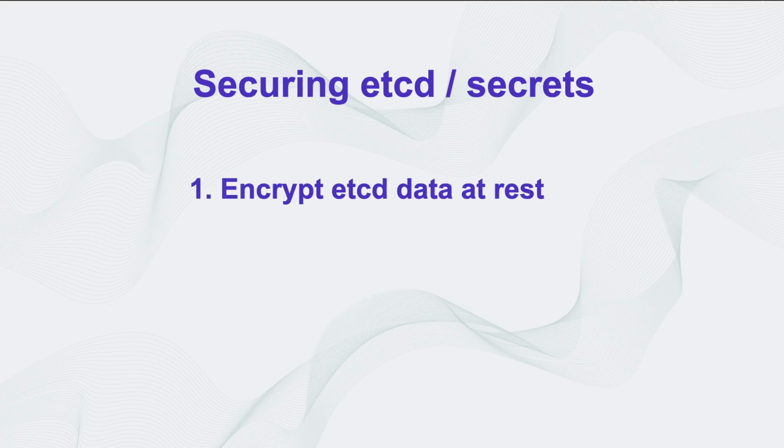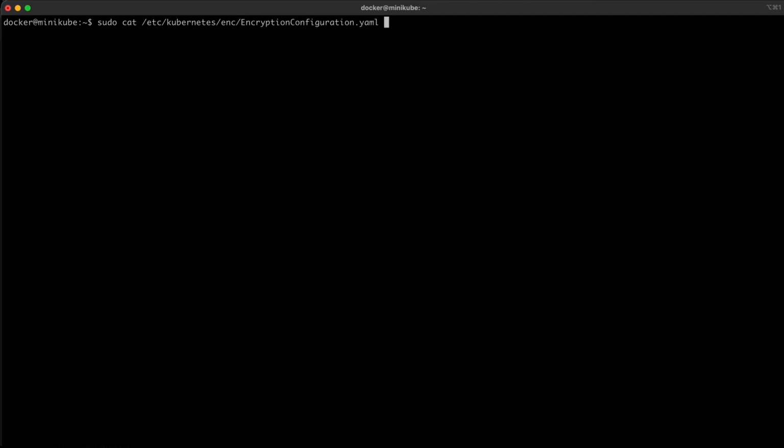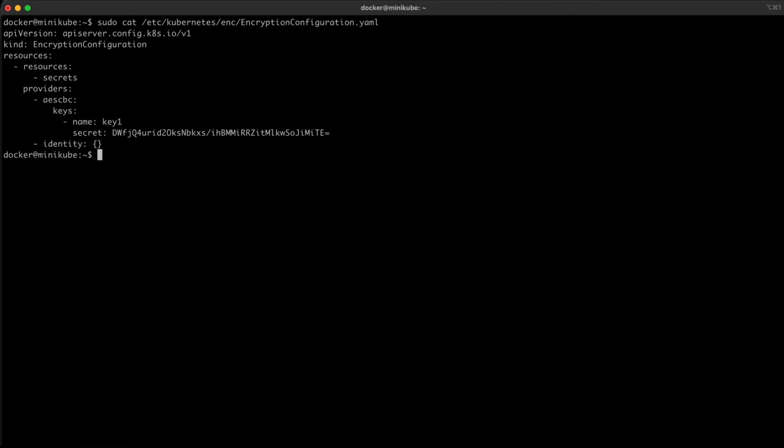Number 1, encrypt your data at rest. By default, etcd data is not encrypted. An encryption configuration object needs to be created for etcd data to be encrypted at rest. Here's how to do it. First, you need to create an encryption configuration object in a file and save it to the control plane node. You'll need to SSH into this node and create it in a separate folder there.